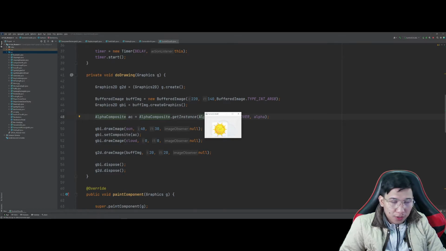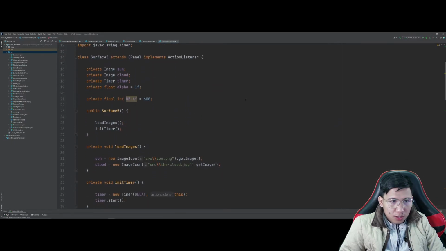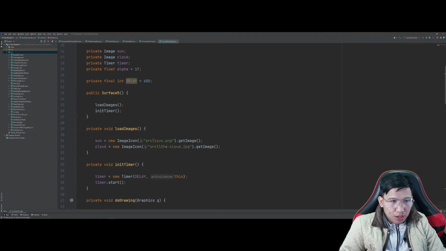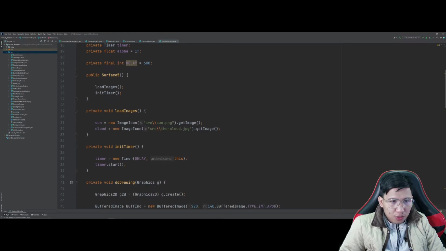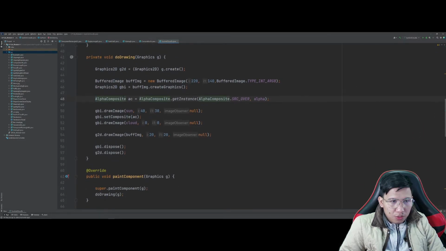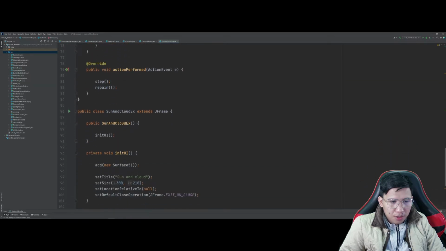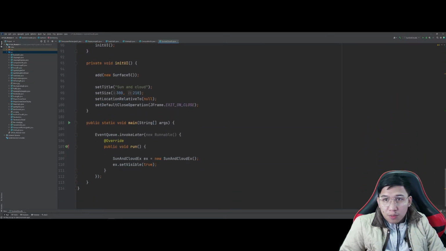Any questions so far? Okay, so tingnan natin yung code natin. Baka mamaya kasi may mga nakalimutan kayo dito eh. So, surface, any timer, do drawing, paint component, the step is tama. Okay. So, everything is working perfectly fine, di ba?